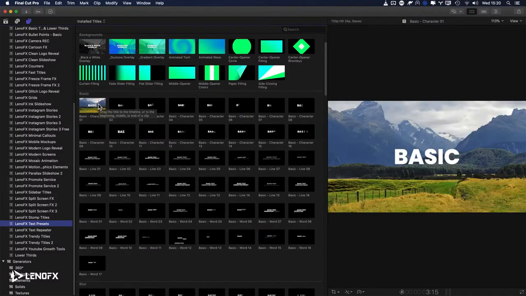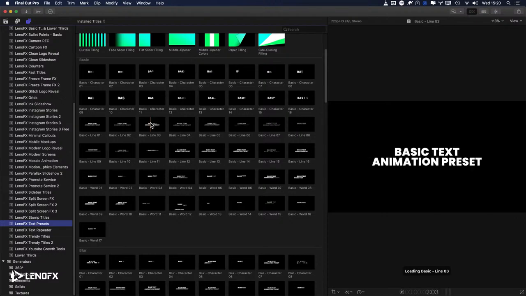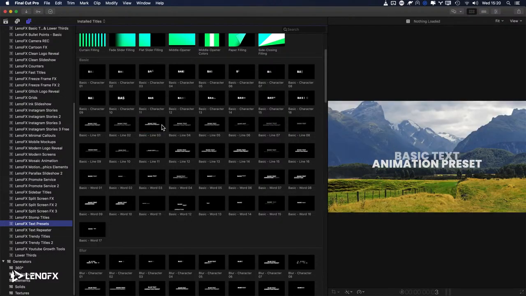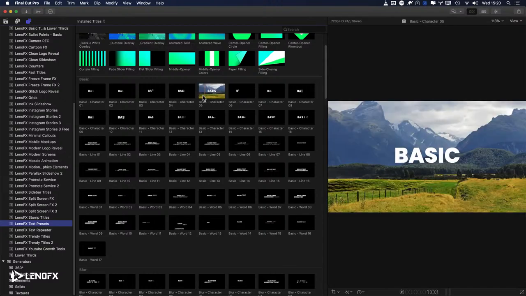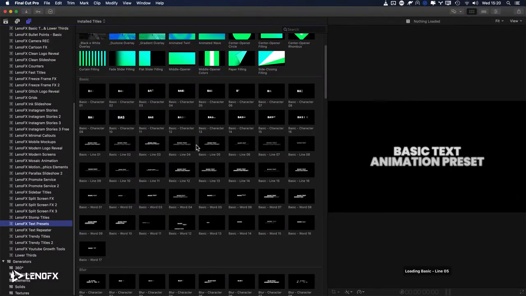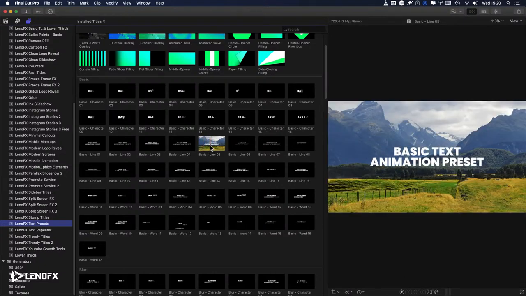Here's the basic category. We added some new text to some of the categories. We created the new continuous animation category. They are organized by the category basic and then character. This means that the animation was done using character as the effect. And then we have the line. The animation was done by line.